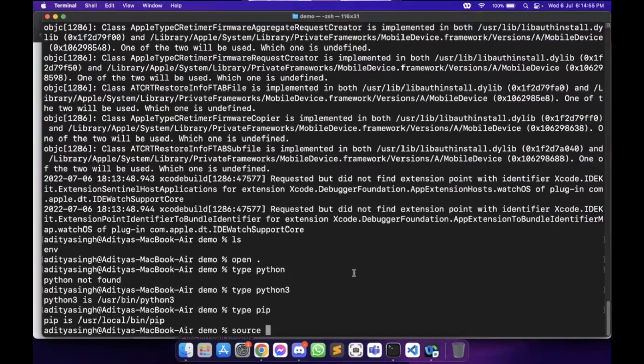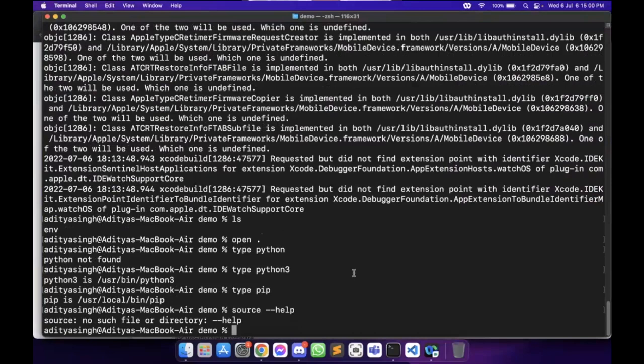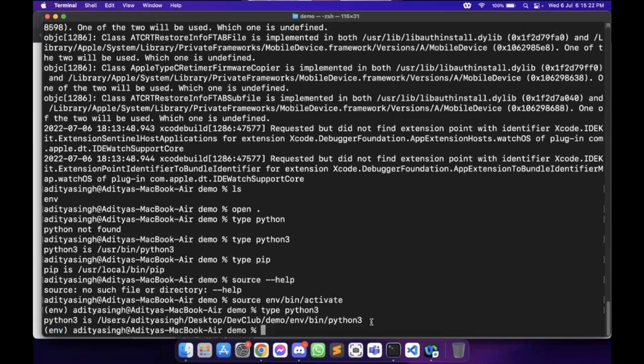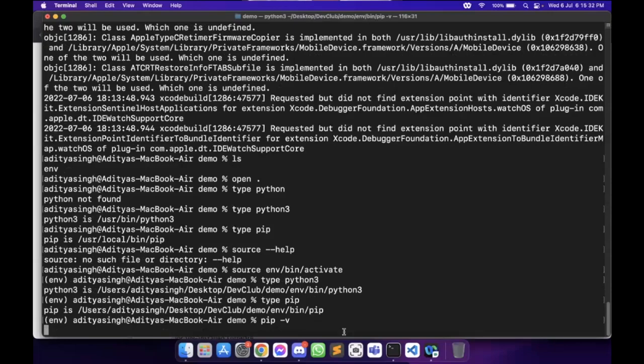Source, this source command. Source env slash bin slash activate. When I run this command, you can see I have this env, which means I'm in the env environment now. If I type python3, this shows my Python is being used from this location. Similarly for pip, my pip is being used from this position. I can see the pip version.